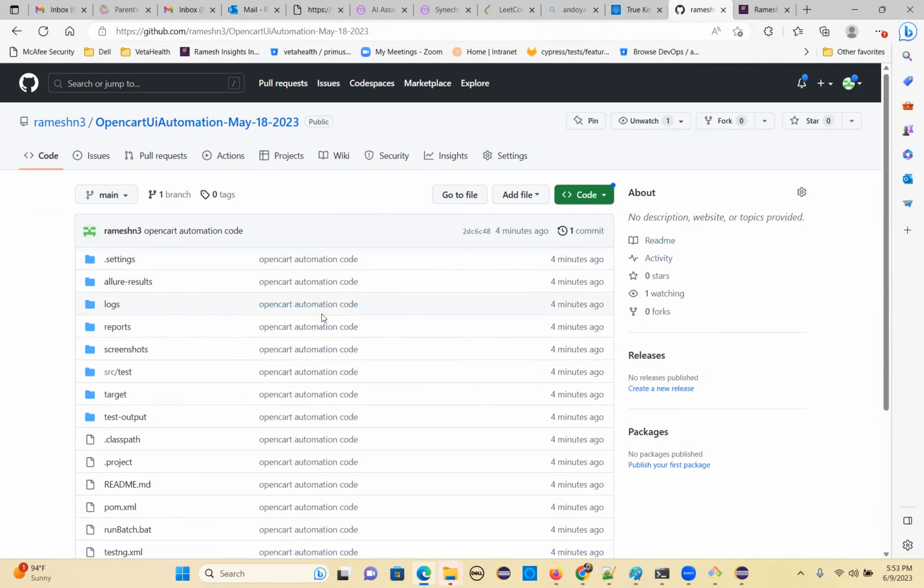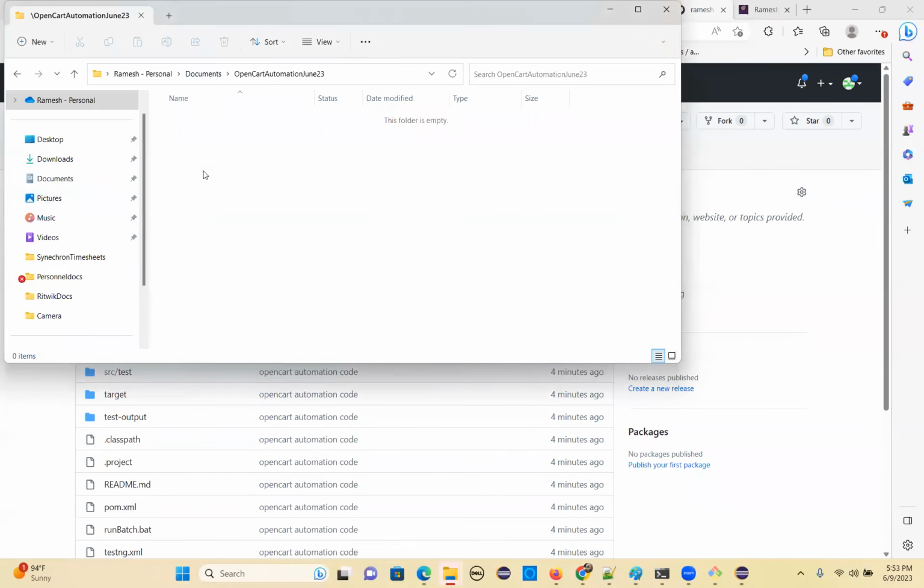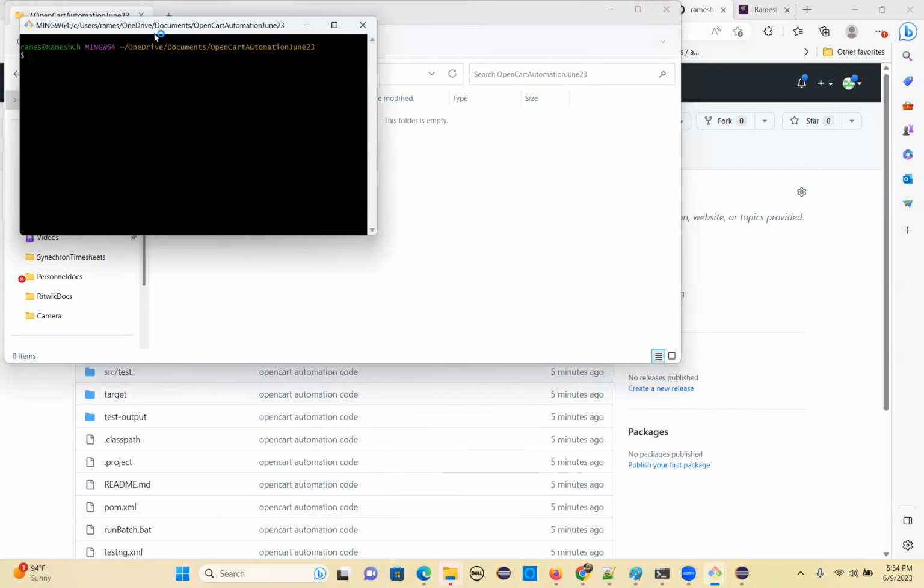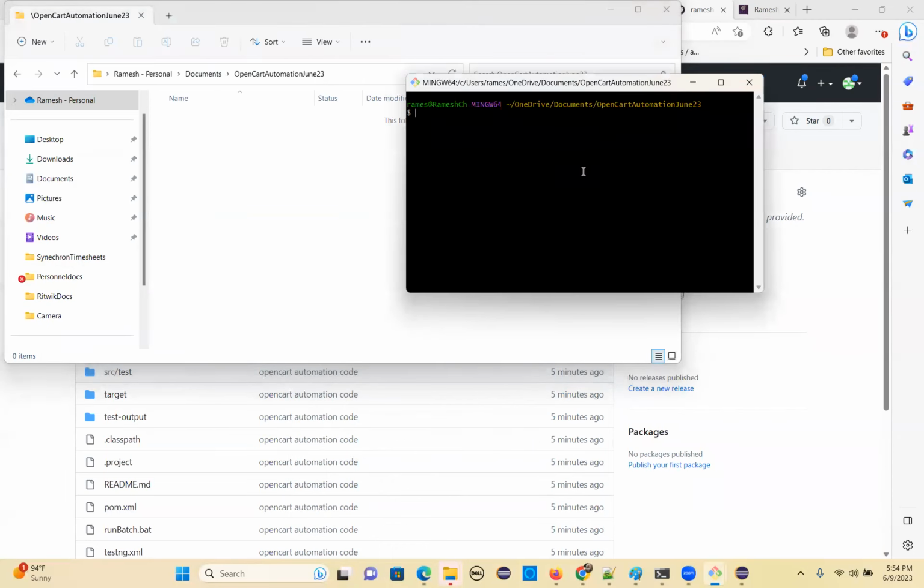How to clone it? What you need to do is create a folder like this and right click, then open a Git Bash. Another Git Bash I'm opening, I'm not disturbing that one. So I opened this. Now imagine some other tester is cloning. And now you need to clone here.